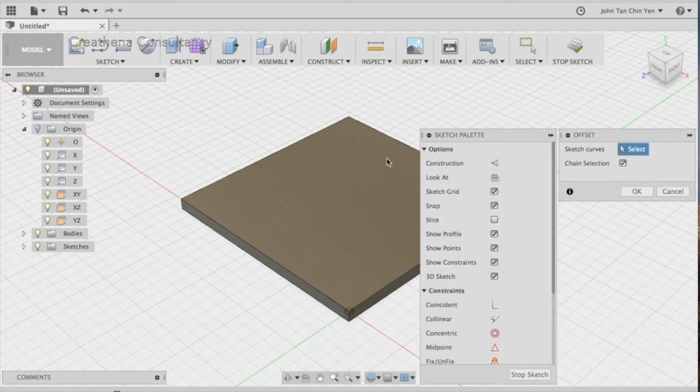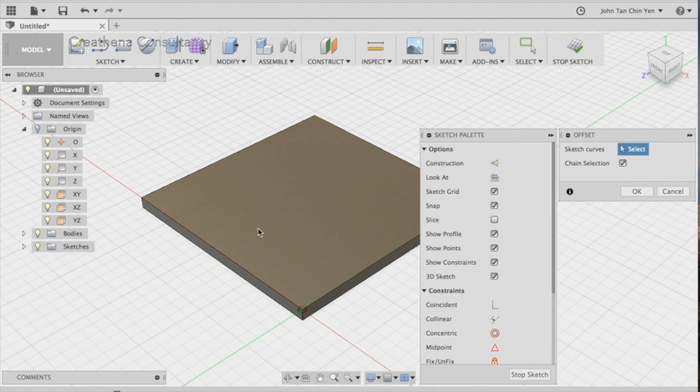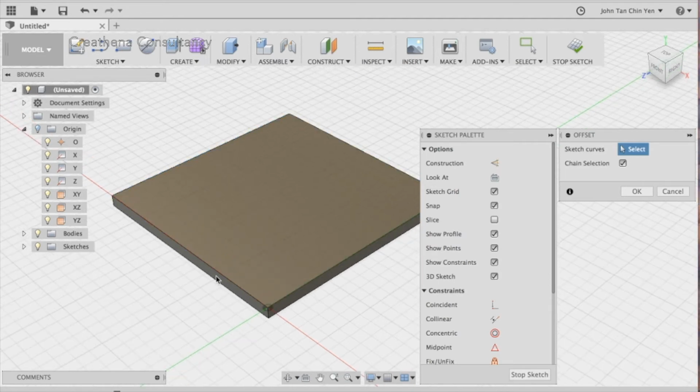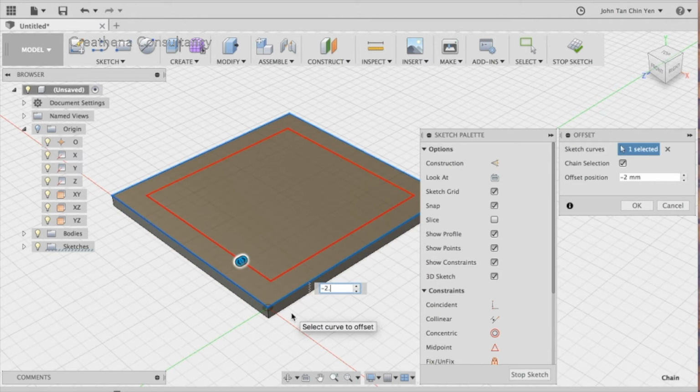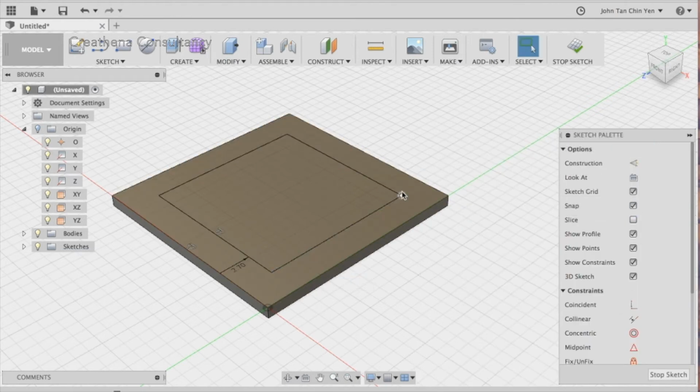After that, you can see when I move my mouse pointer to the edge of the square, the edge of body 1, it will highlight in blue color. So we click it. After that, you can see a red rectangle come out. So I want you to key in the parameter as -3.7. Okay, after that we click OK at the property box.